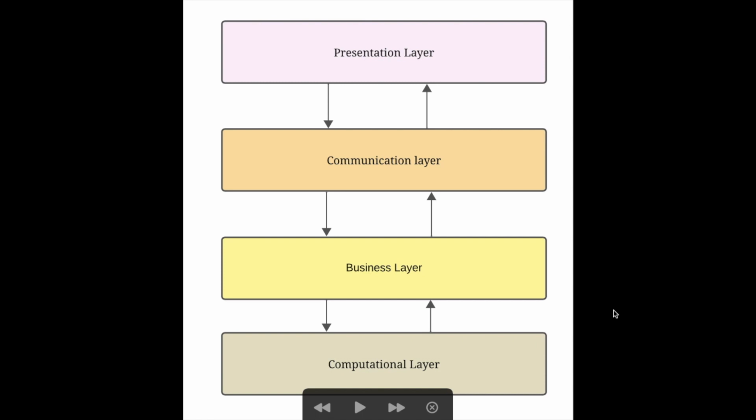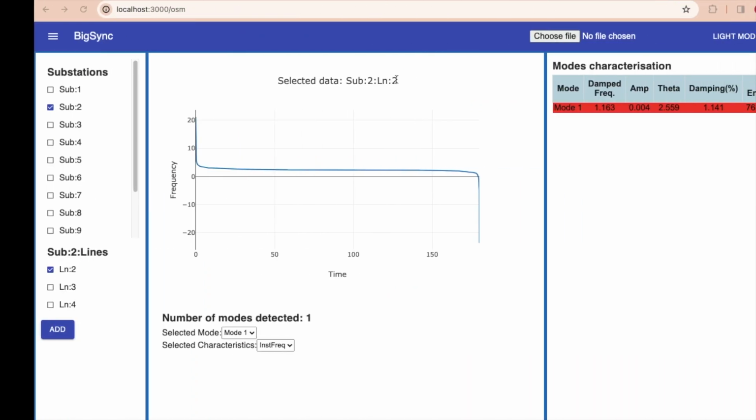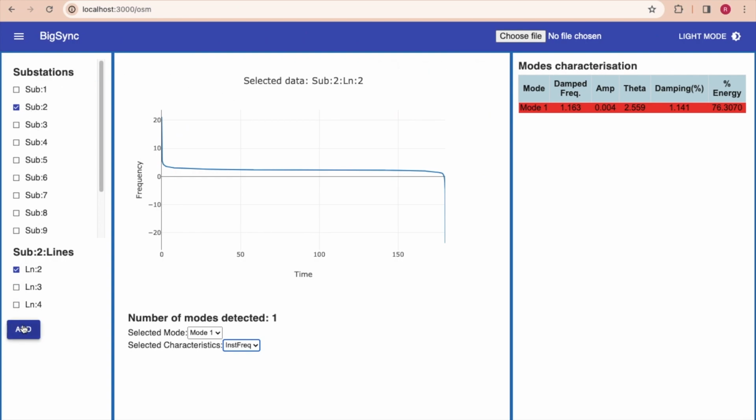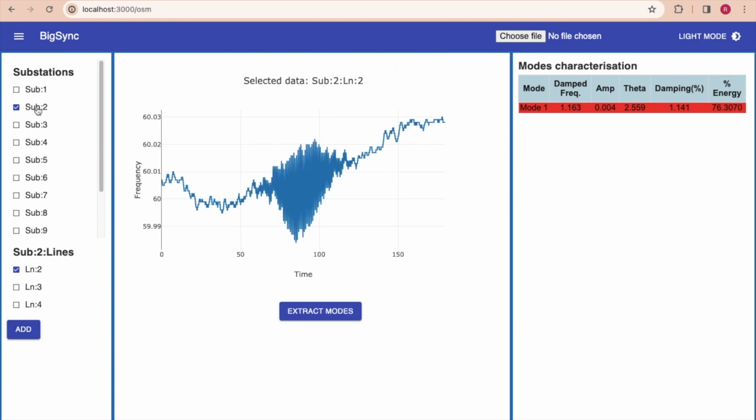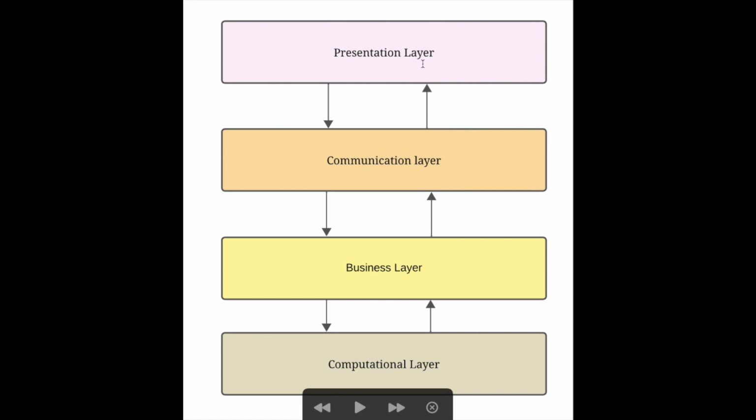Layered architecture is the architecture in which there are different layers. Each layer has different tasks, and each layer can interact with its adjacent layer. First of all, on the top of this architecture, the presentation layer is there. The presentation layer is the layer with which a user interacts. Like this is the presentation layer. We are interacting with this. We are plotting a particular substation and a specific line of that substation here. Whichever part of the software we are interacting with, that is the presentation layer.